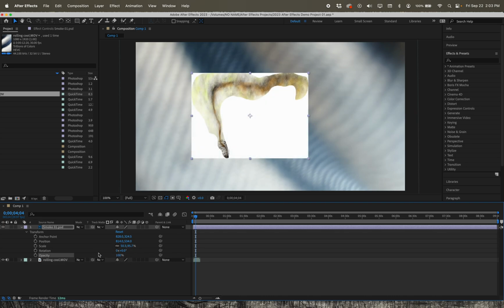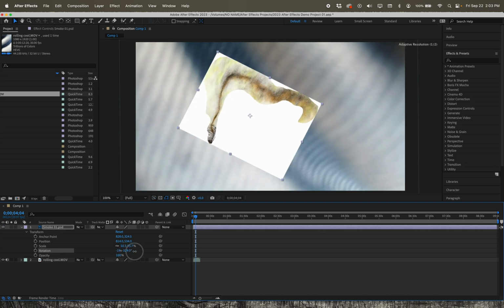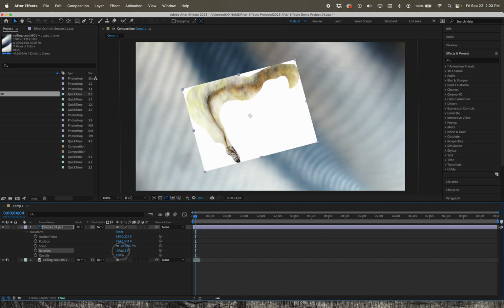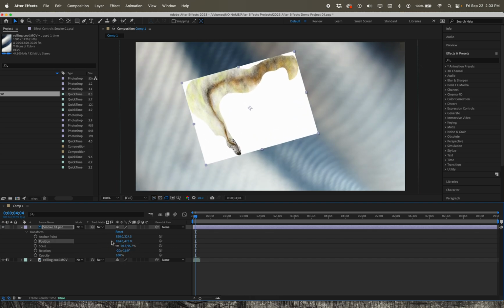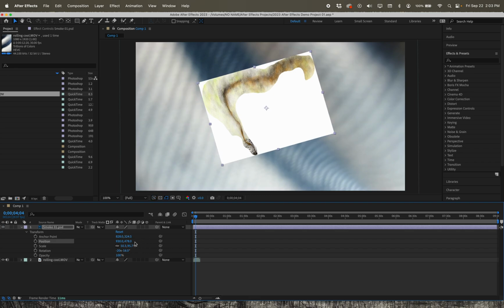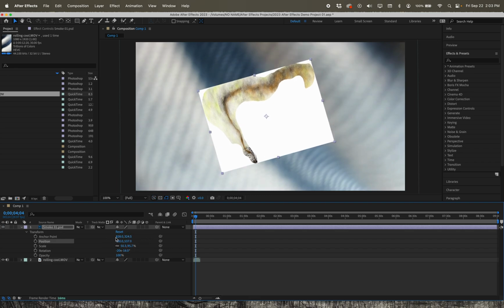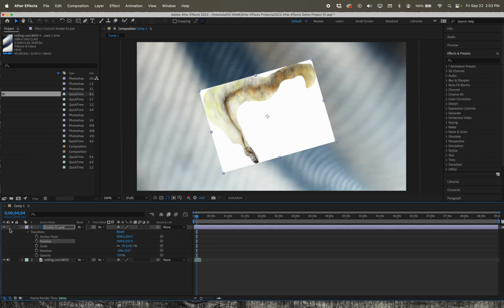I can change the rotation just by sliding back and forth. I can change scale the same way. Where it is on the X and the Y axis can be changed by these sliders too. So all of this stuff is really helpful and useful as you get used to working in After Effects as well.